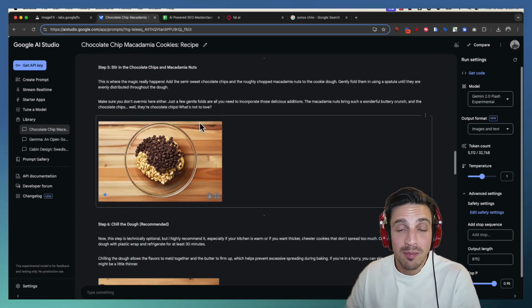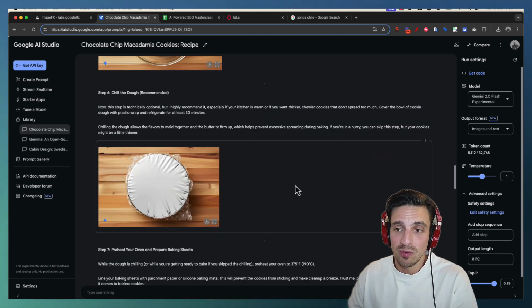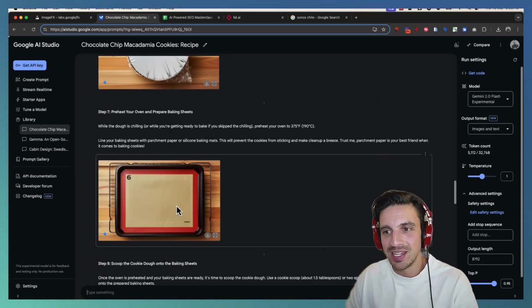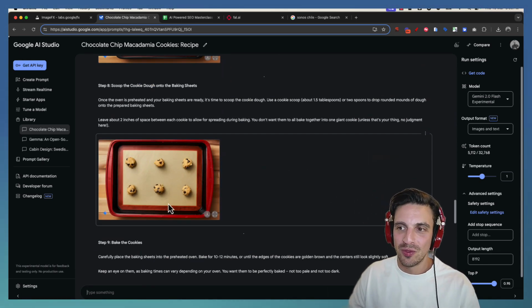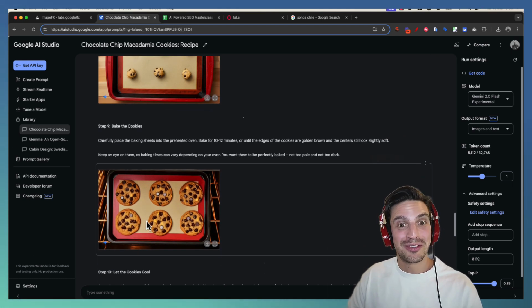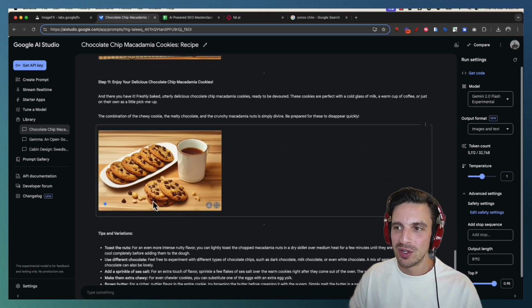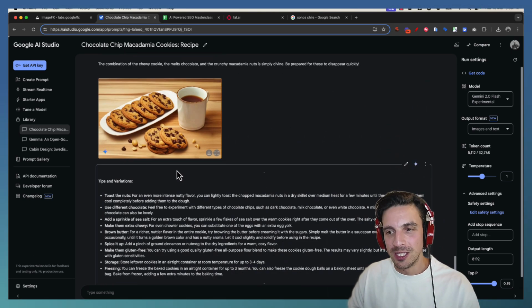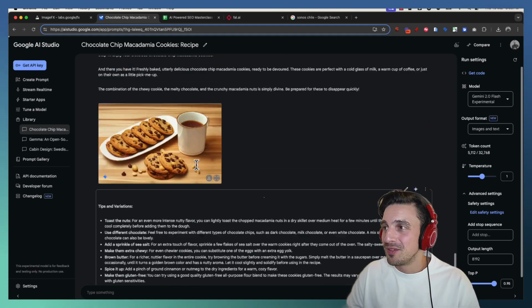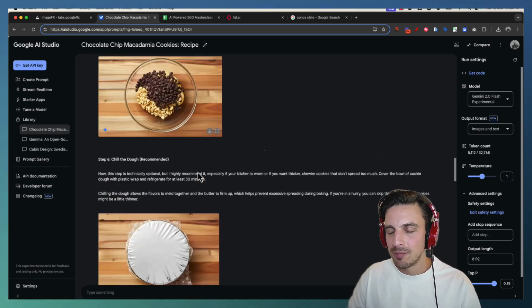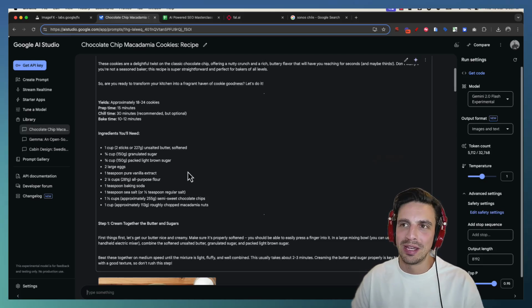Now, most of the images are really, really good, except for this one, but we can change that really easily. We've got the tray, we've got the cookies here, we've got the cookies after being heated, and then the final result with a tea and some cookies. And the blog post is really good. You know, it's not bad. It probably needs a little bit of editing, but it's such a useful tool and it's completely free.